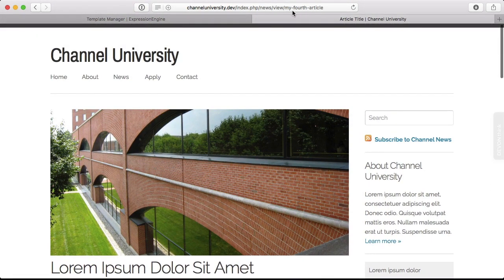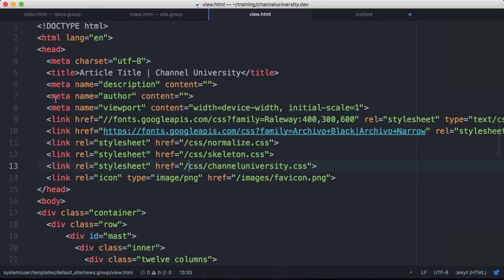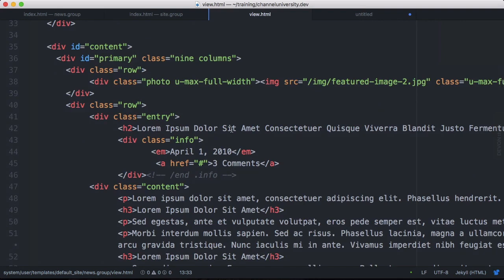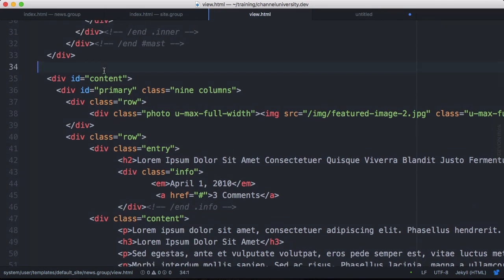So this will be the fourth article. It's going to use this slug here to determine which article will show. So let's hop into our code. So we are here, and let's scroll down to where the content starts. And it starts right here inside the content divs. This is a good place to put in our opening channel entries tag.